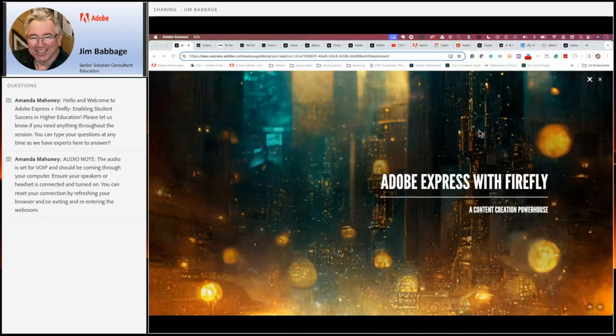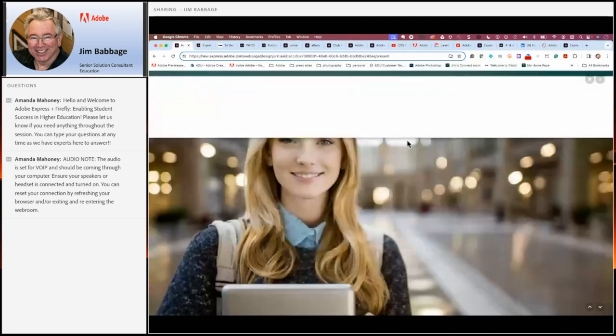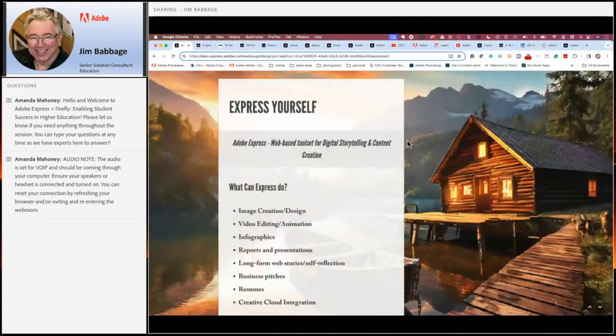And what I'm going to do here is just talk a little bit about, before we get into some demo, a bit about the tools themselves. Adobe Express and Firefly. Express is a content creation powerhouse. It is a great way to be able to access tools to tell your story, to ideate, to share content, to collaborate, without even having to worry about getting back to a specific desktop, because the tools themselves are based in the cloud. And what can Express do?